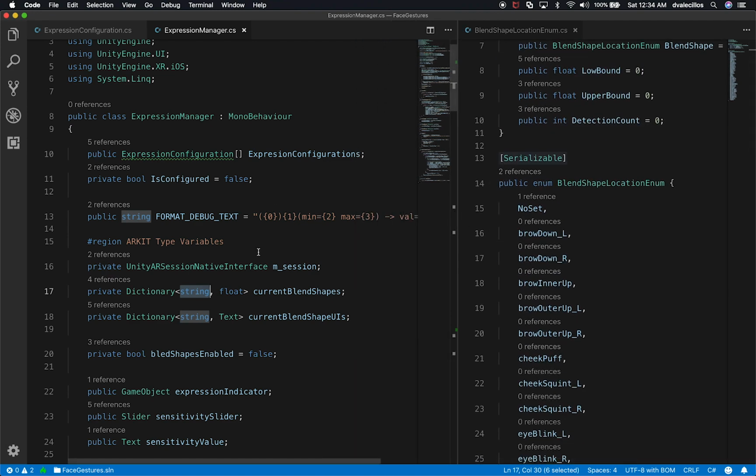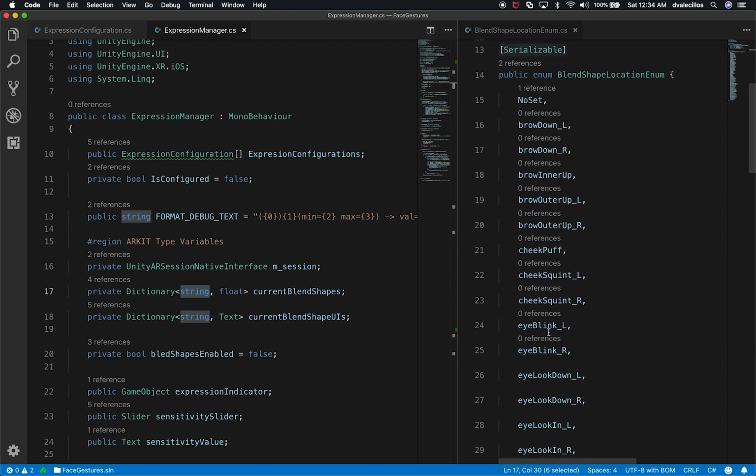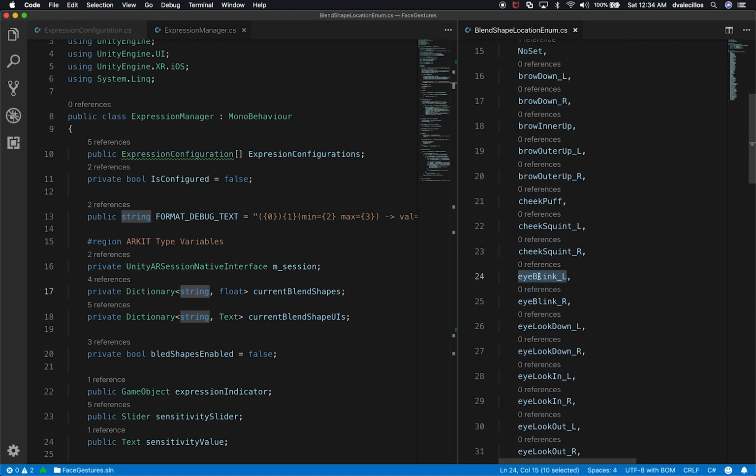So the way that this is going to work, the current blend shapes variable, like I was saying, is going to be a dictionary. This is going to be a string, and the representation of the string is going to be a blend shape location. So for instance, if my eye blink underscore left has a value of 1, this is going to have that name as a string, and the value is going to be represented by the value that ARKit is sending. So if I am blinking at the max value, the max value is going to be stored there, or the minimum value can be stored there.